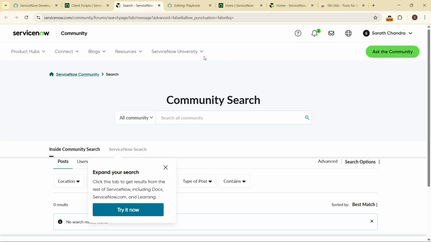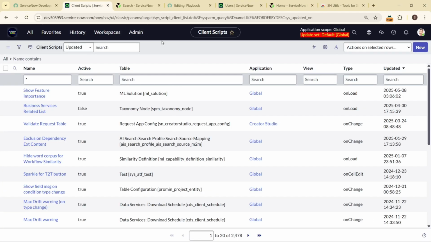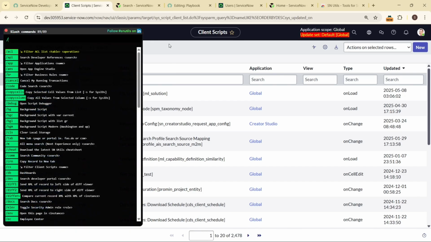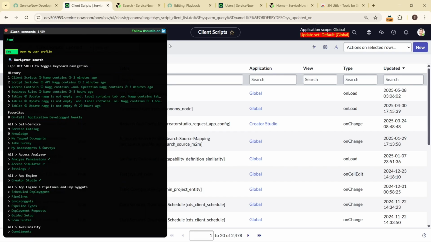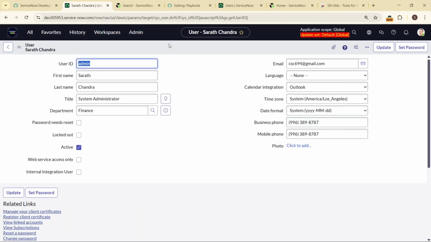And then if you want to go to your profile, like the system administrator profile, instantly, just click on forward slash and type ME, and enter. It will open the user profile of the system administrator, nothing but the owner of this instance.